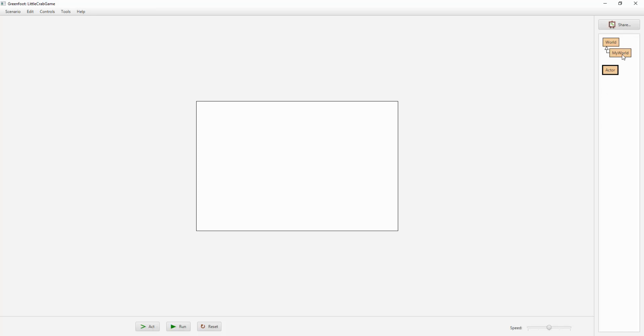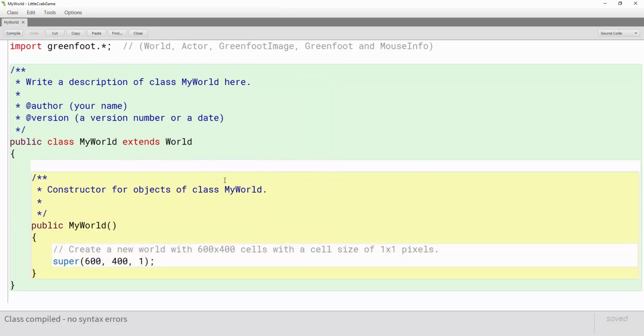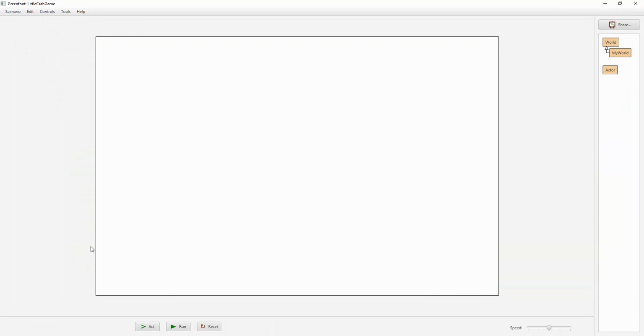I'm going to double click on the world tile like this to bring up its code. And for its code here, the first thing I'm going to do is look in the constructor, and I'm going to change the size of the world. It's 600 pixels by 400 pixels. So if I want to make this really big, I'm going to choose like 1200 pixels and make it 800 pixels tall. I'm going to press compile like this. And if I want to see if it did anything, I can close that code, and now my world is bigger.